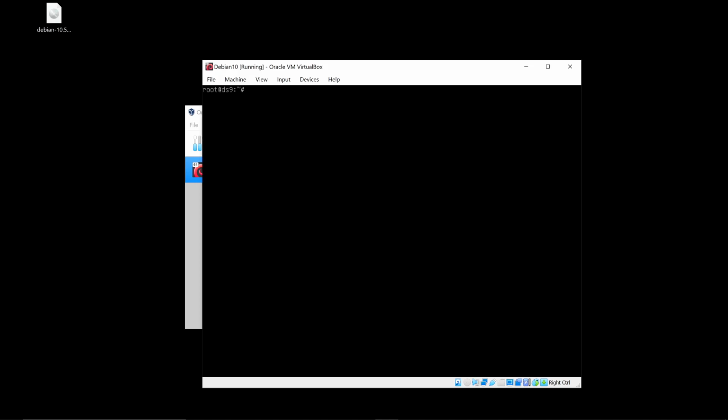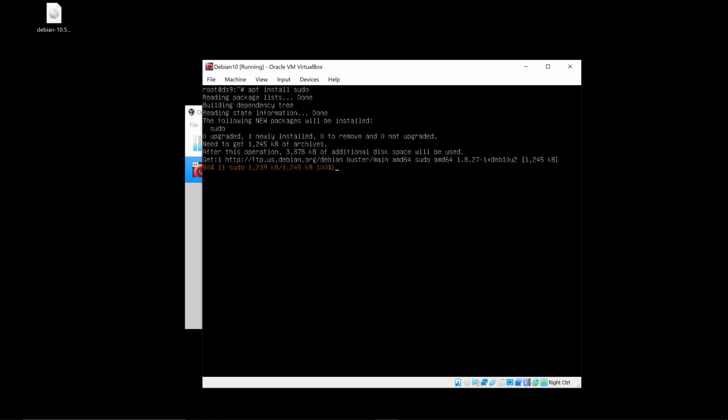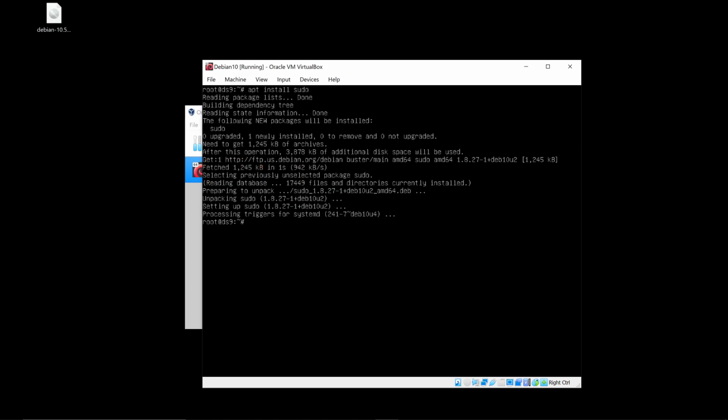So, as we know, being logged in as root is never really a good thing for any extended period of time. So the first thing we want to install is sudo. So apt install sudo, enter. This will pull in sudo and install it for us.